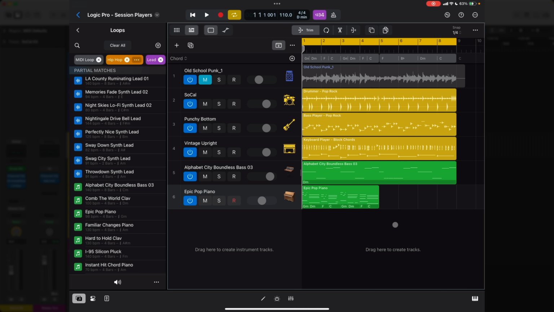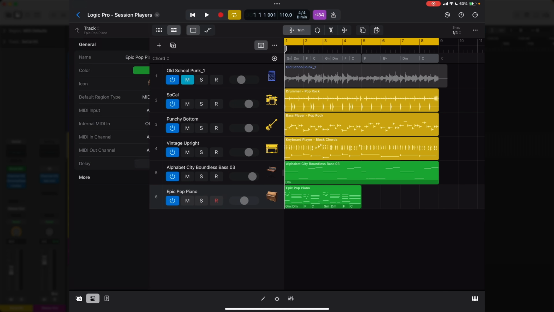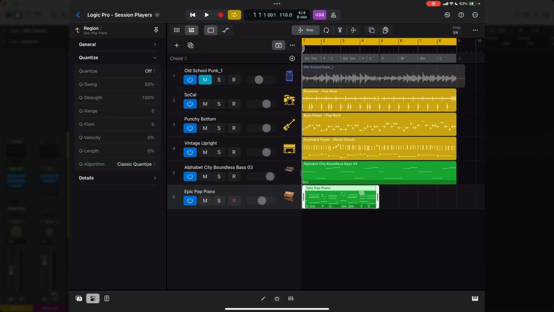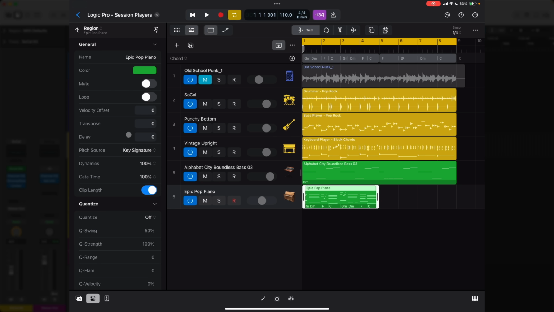To make life easier with all this chord data is now the option for pitch source in the region inspector. So let me close the browser, open the inspector, and choose my Epic Pop Piano. And in the region inspector, we now have an option under general for pitch source. Different types of regions have different options for pitch source. In the case of MIDI and pattern regions, you can either set this to off, so your regions will not follow any changes to the key signature of your project, or they can and will follow any key signature changes.